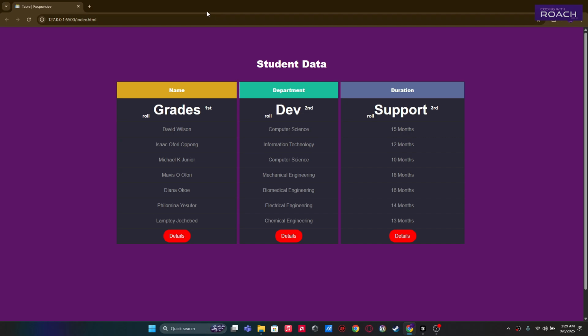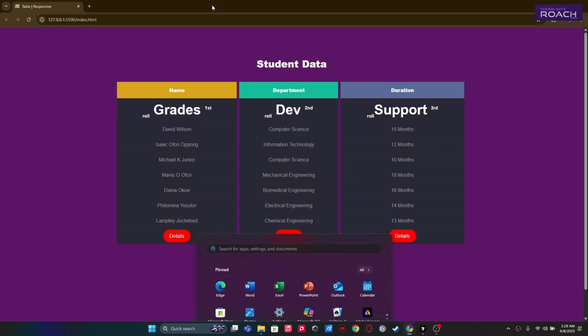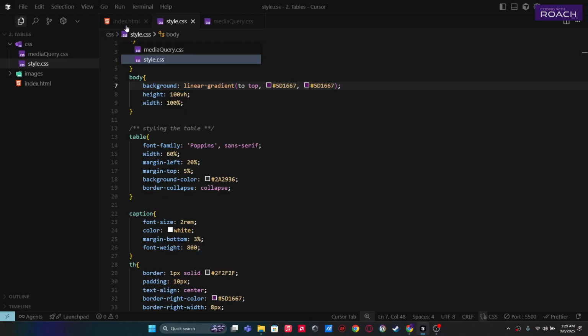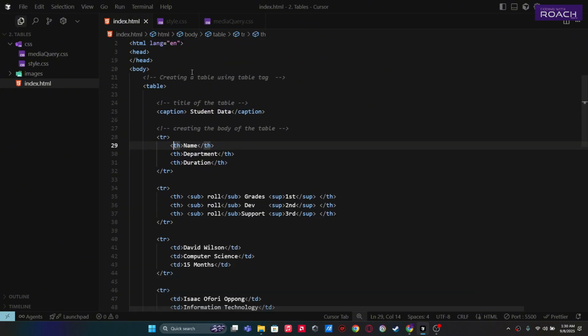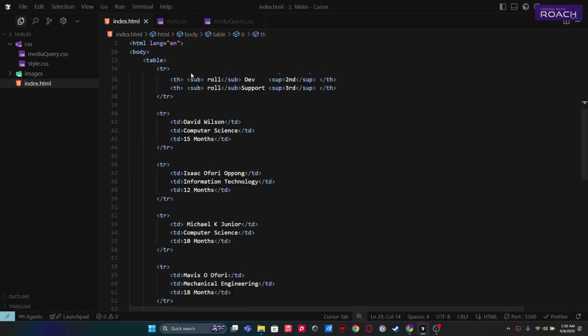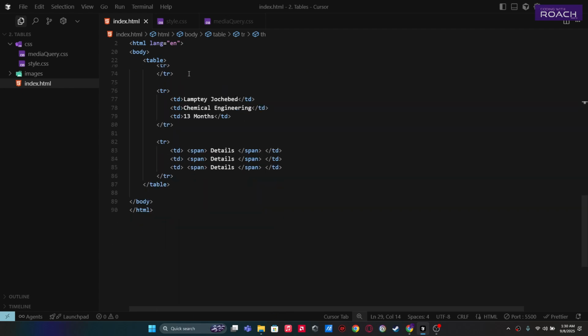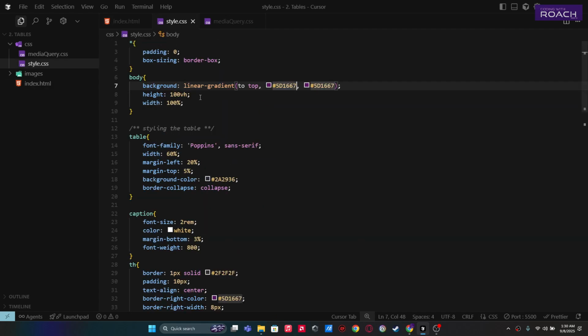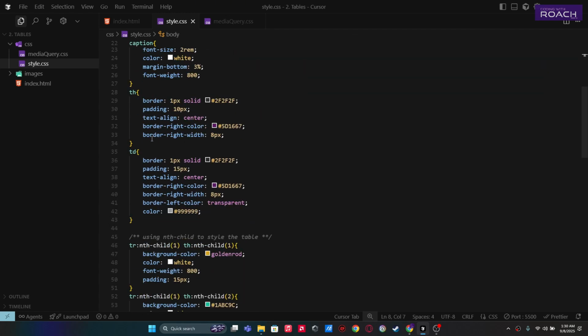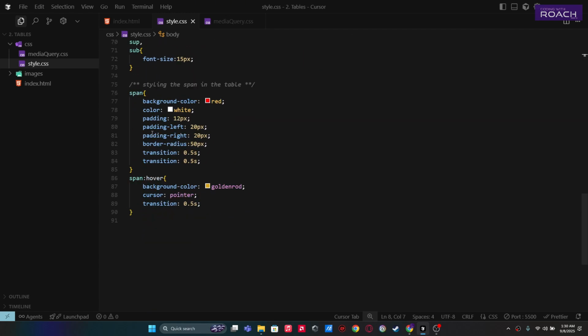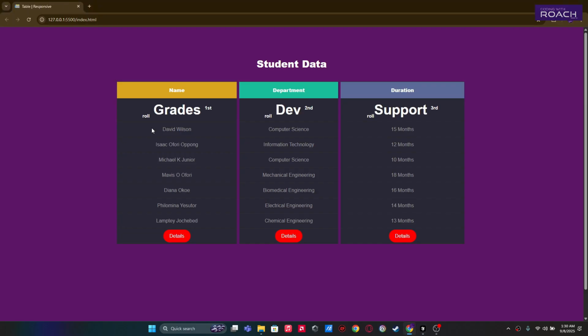So to create a table this way, what we did was to first use HTML to construct the whole page. After constructing the page, we came to the CSS. And then we styled it, from the page, body, the table, the caption, all the way down to the last button. So this is going to be our table for now. And then in the next video, I want to learn how to make this table responsive.